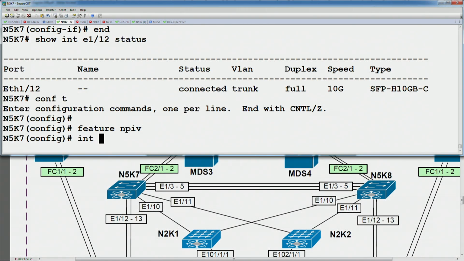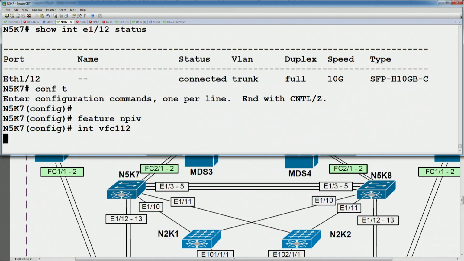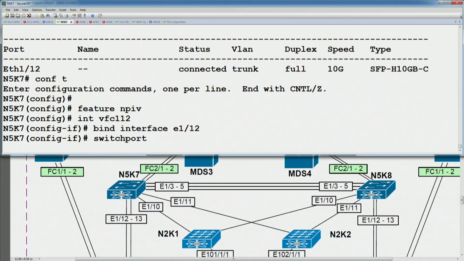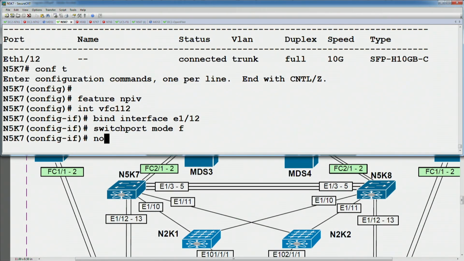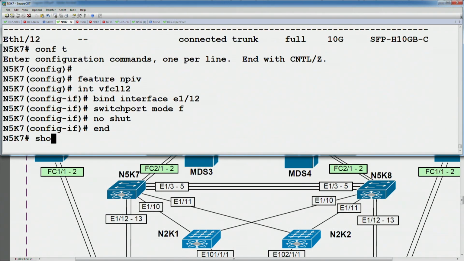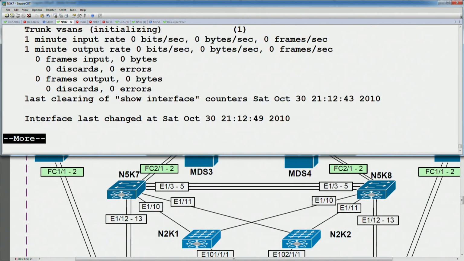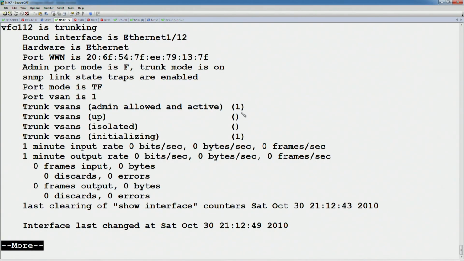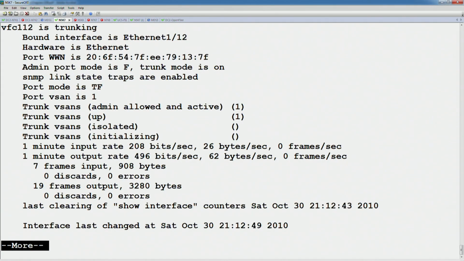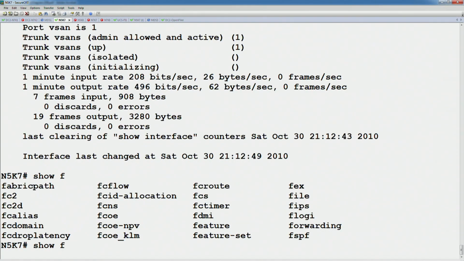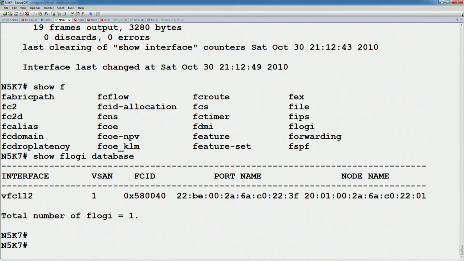Okay, next we're going to create an interface vfc. We'll say this is 112 that is bound to the interface E1/12. The switchport mode is F for fabric. If we now look at the show interface vfc 112, we should see that VSAN 1 initializes, which is going to be the number that we're running on the UCS, which it is. So if we now look at the show flogi database, this value here, this is the UCS logging in as an NPV host.